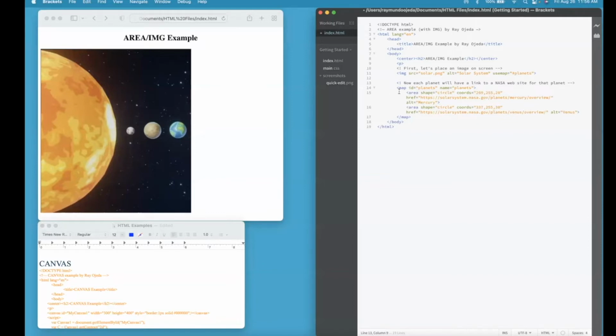Now I'm doing this, it's called a map. Here it is, map. I'm giving it the ID of planets. Planets will match use map, will match planets, and then I have name planets. See, they all have the same name, planets. The only difference is here I have a hashtag right there, but you have to have that.